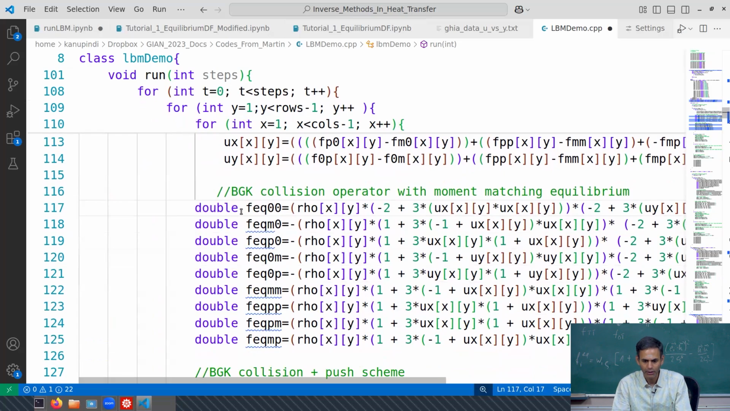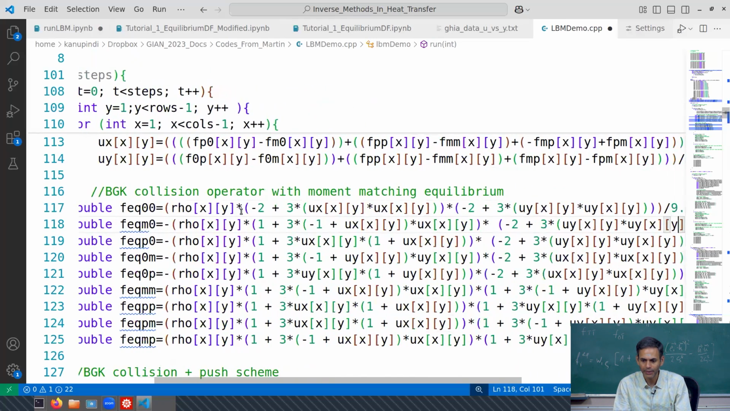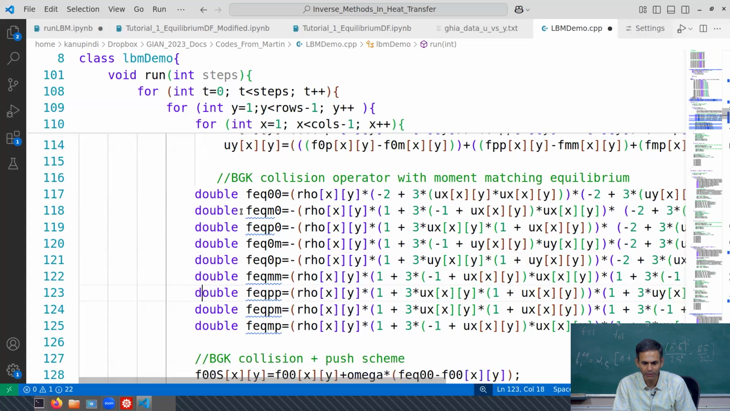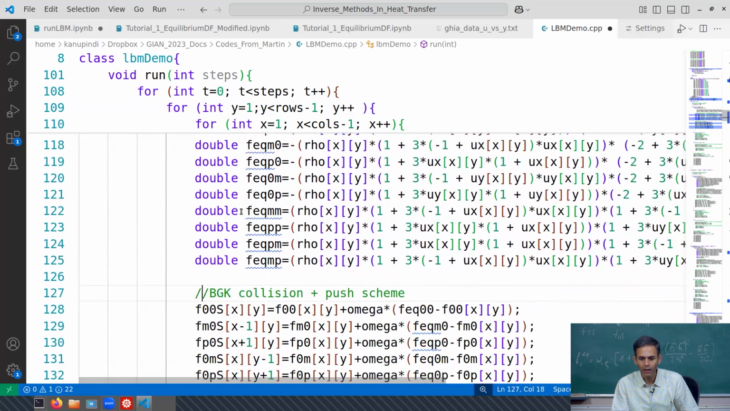And this part we have seen yesterday or in the previous lecture, where you wrote F equilibrium 00 in terms of rho, ux, uy, right? And then F equilibrium minus 0 again in terms of that, and so on. So these are the same set of expressions that we have seen previously. All right, so I'm skipping over this. Now, this is your F equilibrium that is calculated from the macroscopic variables, which are rho, ux, uy.